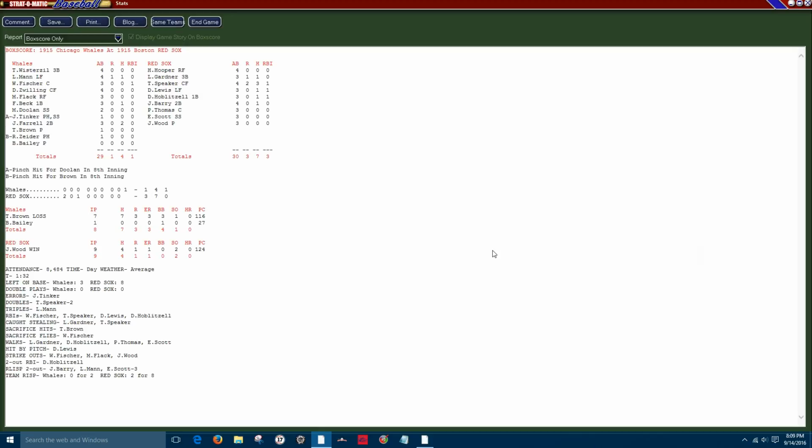Joe Wood will get the win. He only gave up 1 earned run, only struck out 2 batters. And Three Finger Brown takes the loss, and he struck out a batter and gave up 3 earned runs. So let's have a look at the rest here. Let's see. Tinker had an error. Mann had a triple, but there were no home runs in this game.